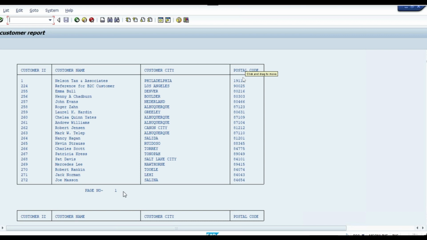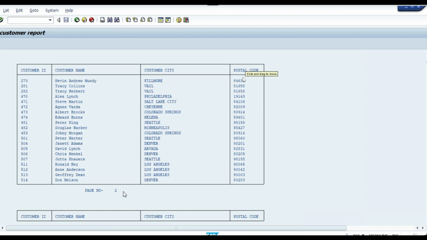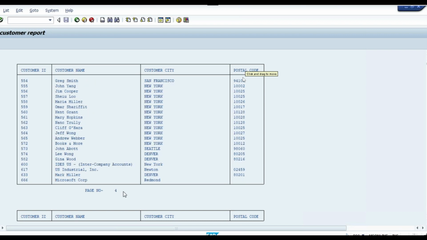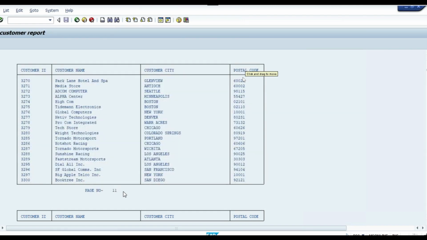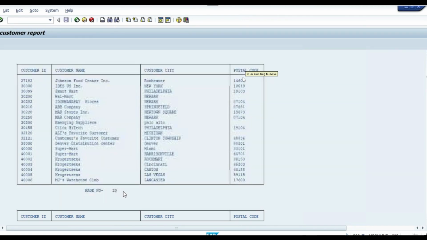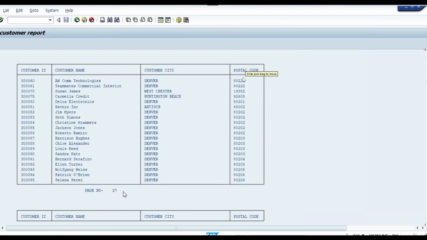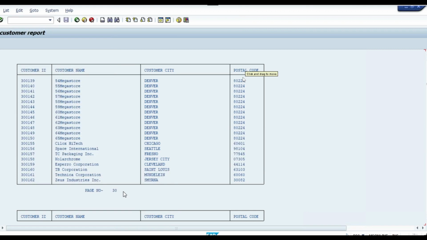So page number 1, scroll down, page number 2, page number 3, page number 4, page number 5, page number 6. With every page you are getting the page numbers. So top of page, end of page, top of page, end of page, top of page, end of page. Now in this assignment, we are printing only one table's data, but in real time, we will print data from 2, 3, 4, 5, 6 tables.